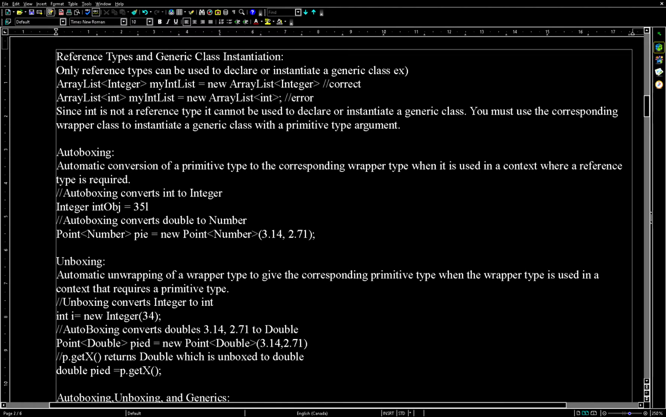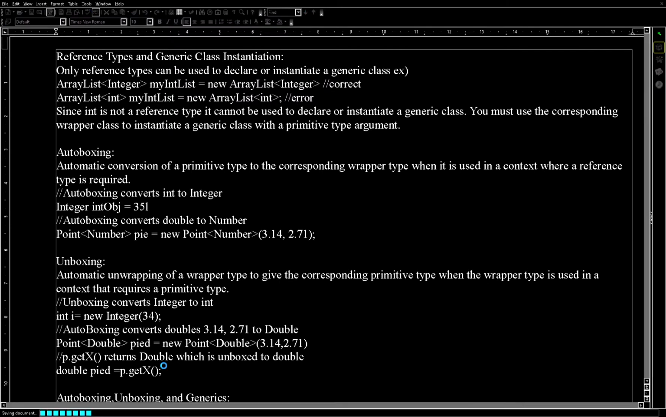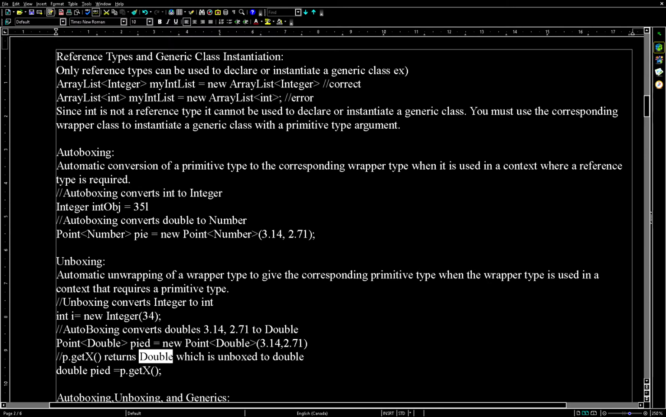So autoboxing converts doubles 3.14 and 2.71 to Double. Here's an example of that: Point Double pi equals new Point Double and then 3.14 and 2.71. So p.getX returns the Double wrapper class, which is unboxed to double. So double pi is equal to p.getX.